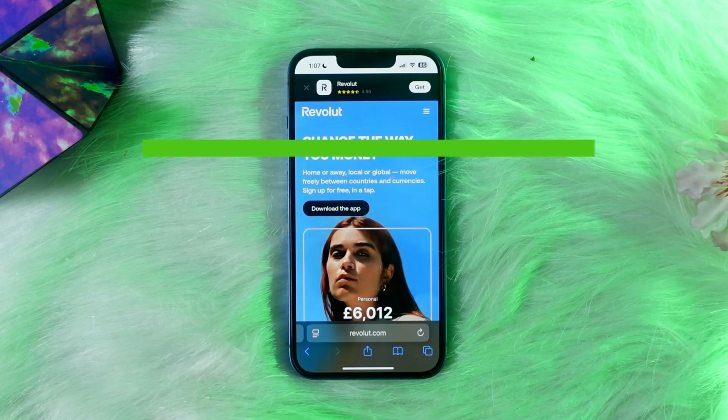In this video today, I'll show the steps and how you can reactivate your Revolut account. Now, the process is simple and easy, so let me guide you through.